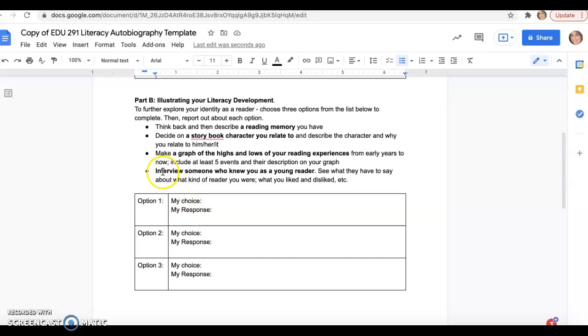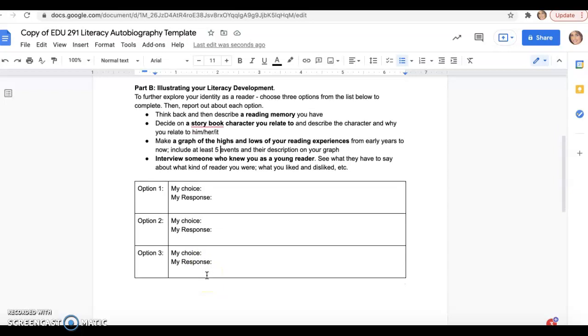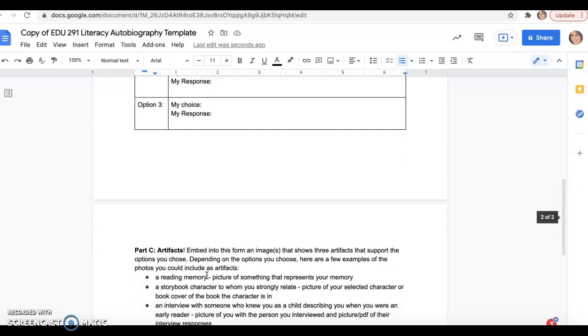And then the last one is interview someone who knew you as a young reader. This could be a parent, a sibling, aunt or uncle, a grandparent, a good friend. Interview them and see what they have to say about what kind of reader you are and what you liked and disliked. And then you would explain that interview in one of your options here. So that is part B, but then there is part C.